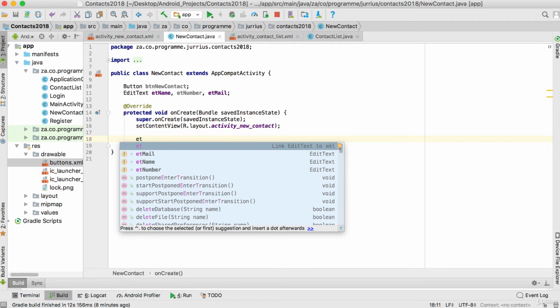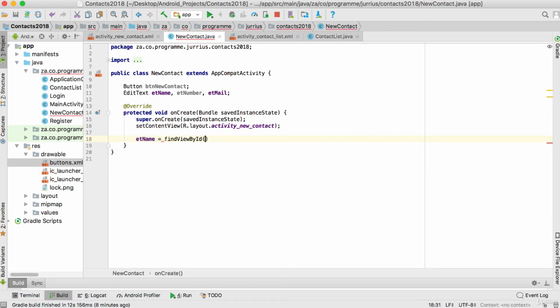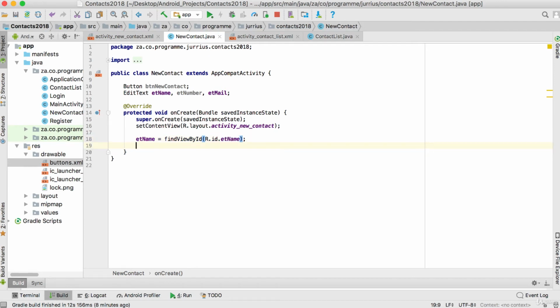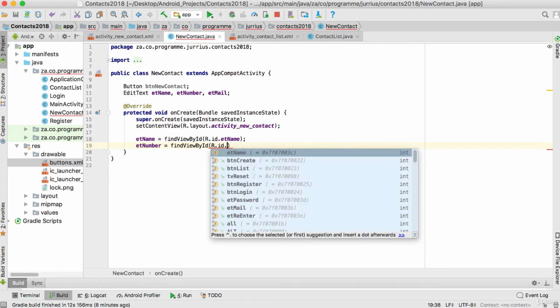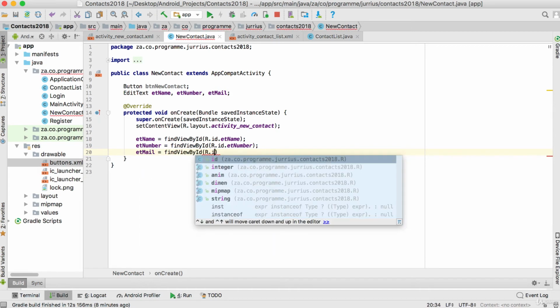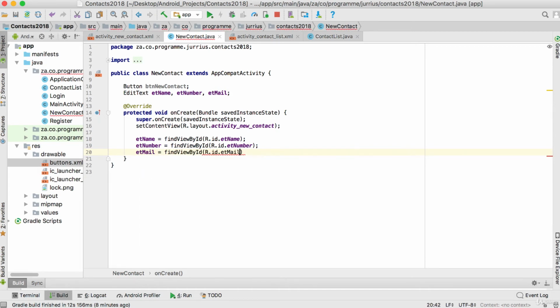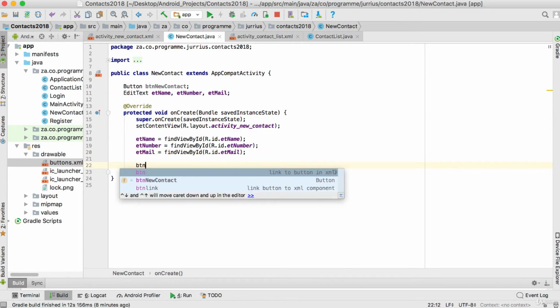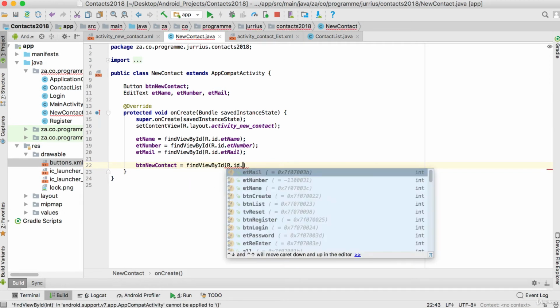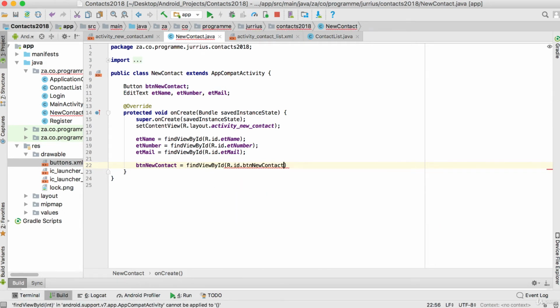So we're going to say ET name equals find the view by its ID, and it's going to be ET name. Then also ET number will be find the view by its ID, r.id.et number. And then also ET mail will be find the view by its ID, r.id.ET mail. Okay, so there's all the components except for the button. So let's set the button also, and that will be find the view by its ID, r.id.btn new contact.